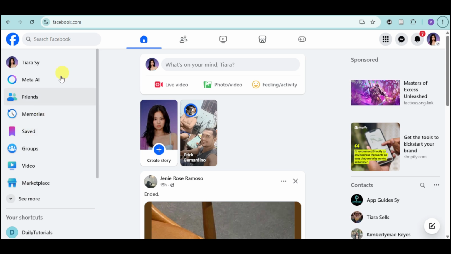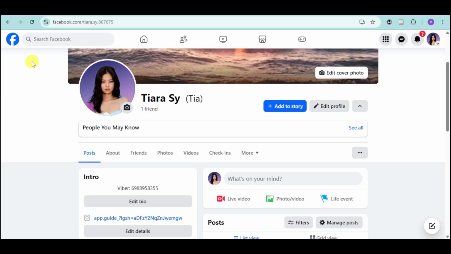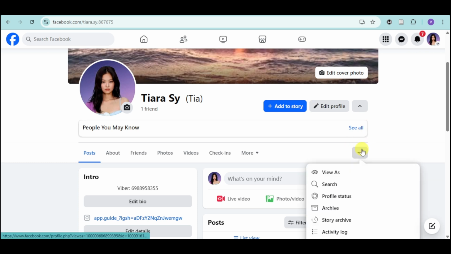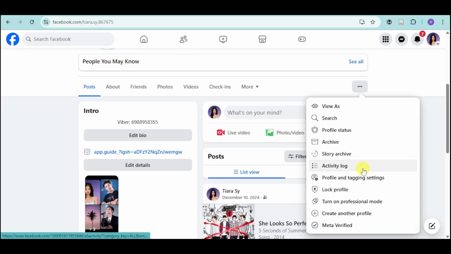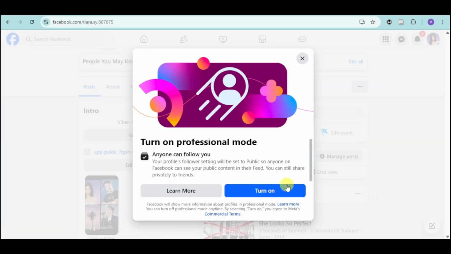First thing you need to do is to go to the official website of Facebook. All you have to do is to go to your profile page right here. You can just click on your profile picture and then locate the three dots on your profile page, which is right here. Then you just have to scroll down on this pop-up menu and you will be able to see turn on professional mode.